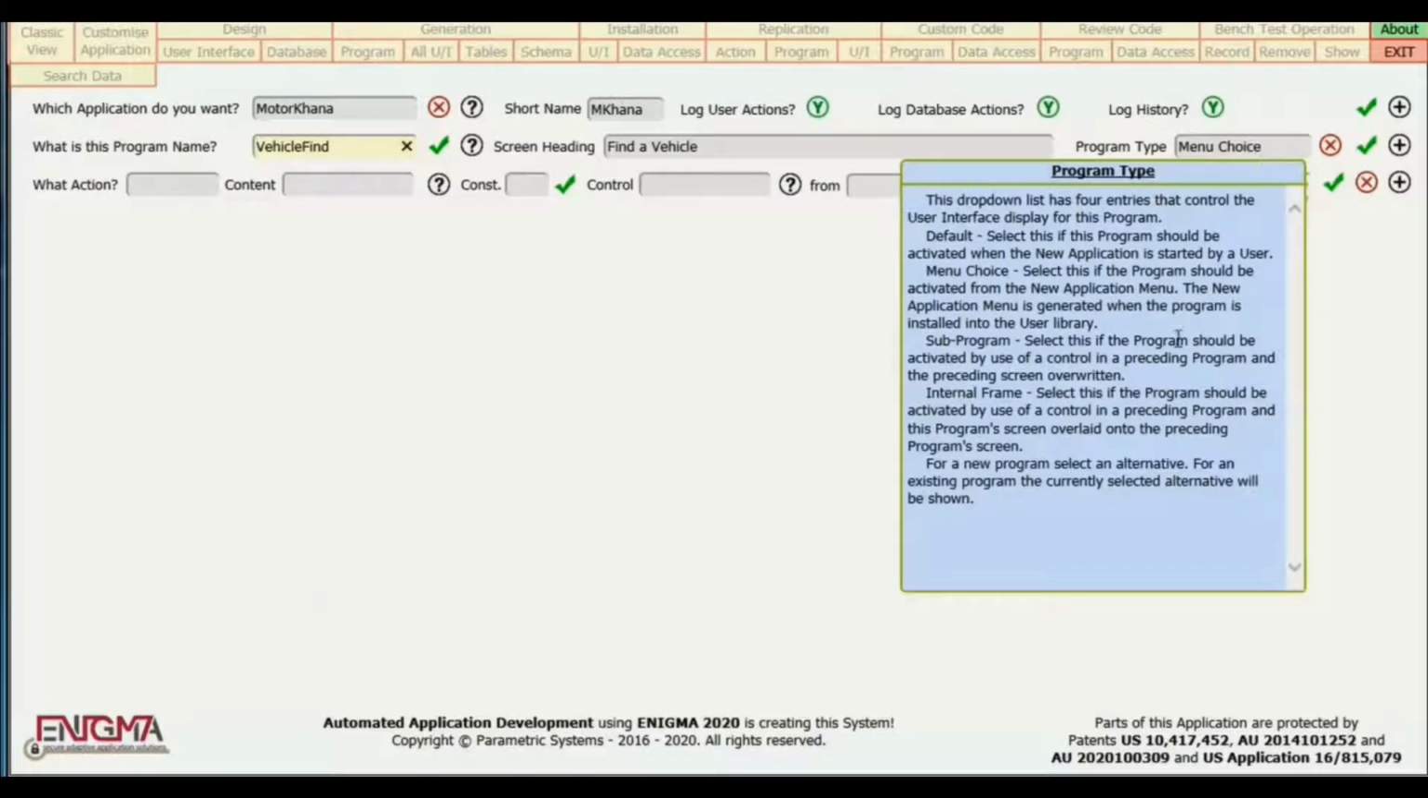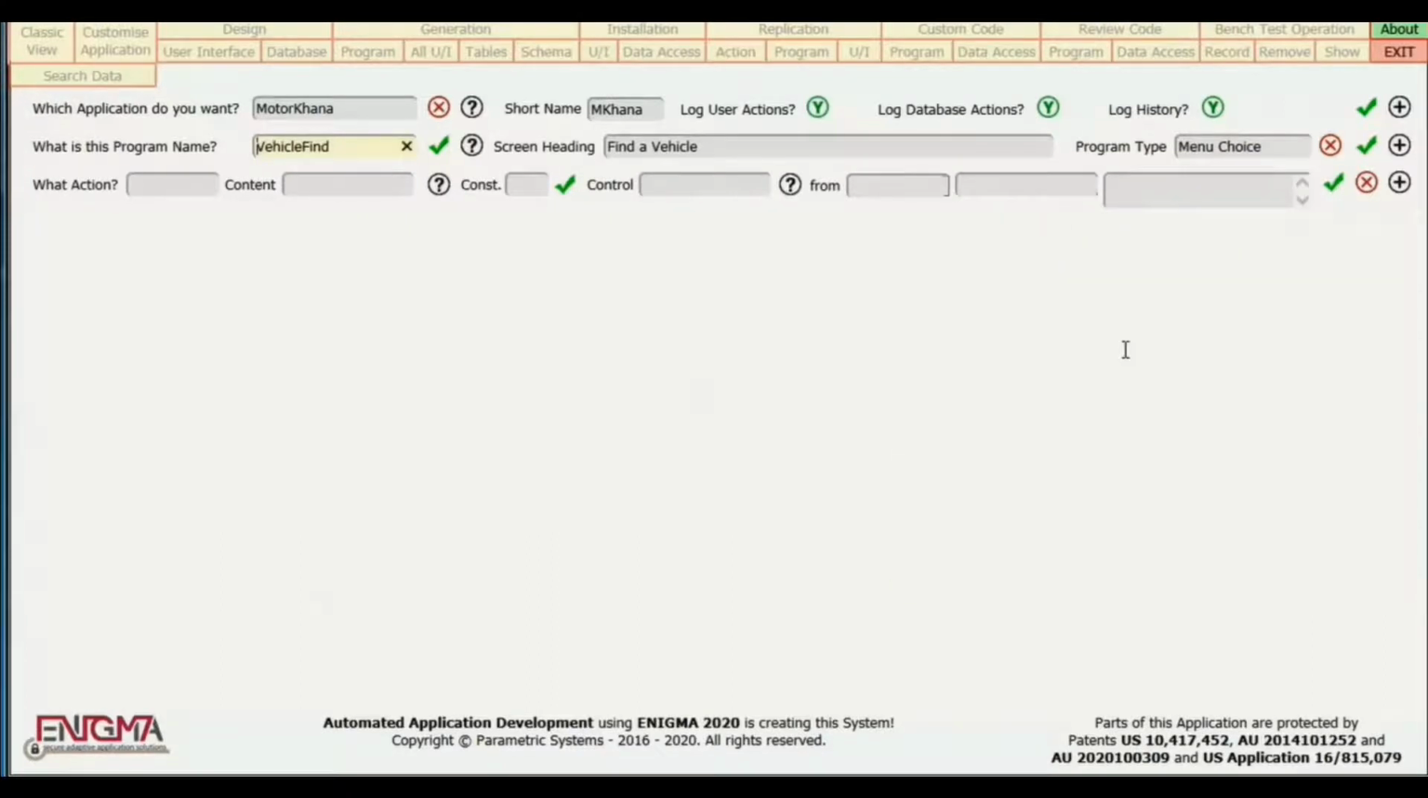Enigma 2020 has a built-in help facility. Just double-click on any field where you want an explanation. Double-click again on the help text to clear the display. Use the Change Details control to blank out any errors. The Save Program control records the program and opens up the action field.